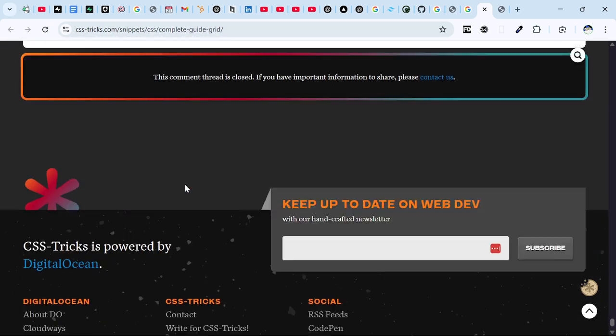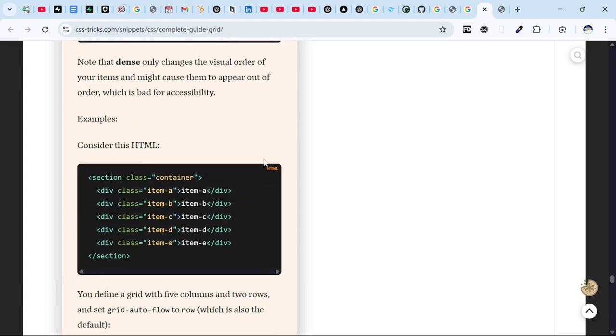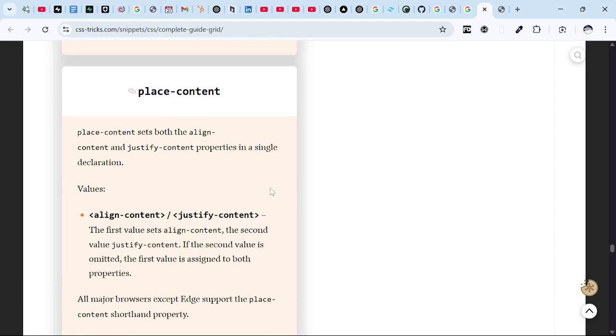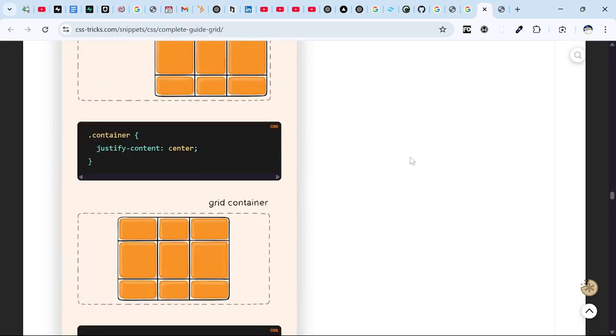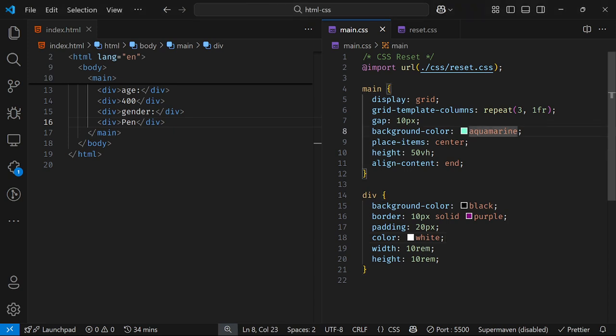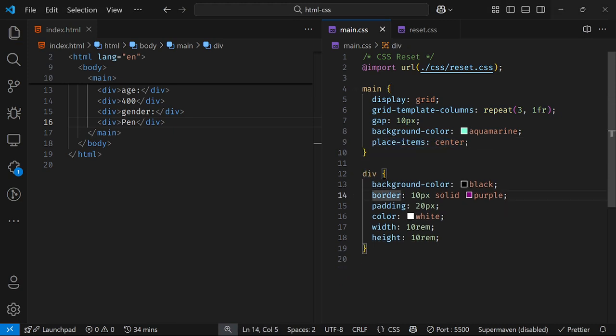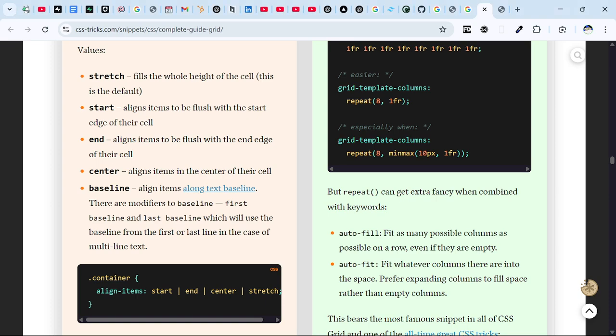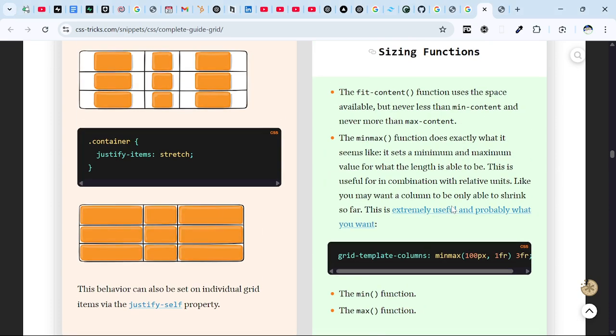Anyway, so that's it for grid. You can go through this content on your own later so that you can understand more about how grid works. But what we looked at today is template columns, and then gap, and then placing of items in the grid. Any questions so far? No questions.